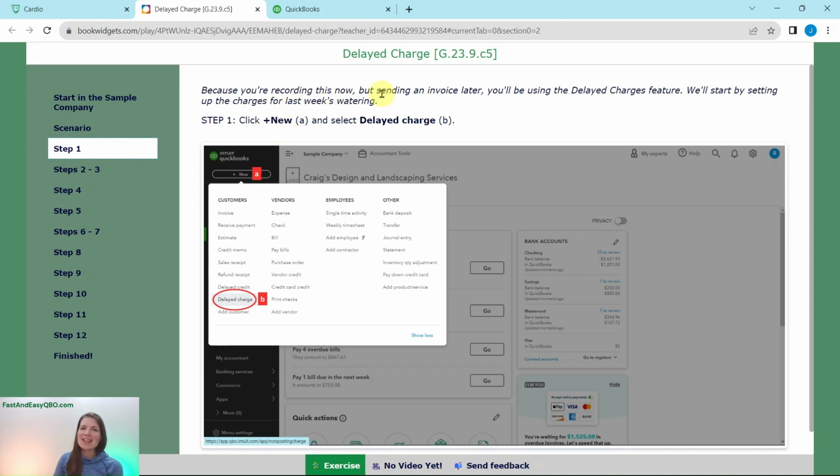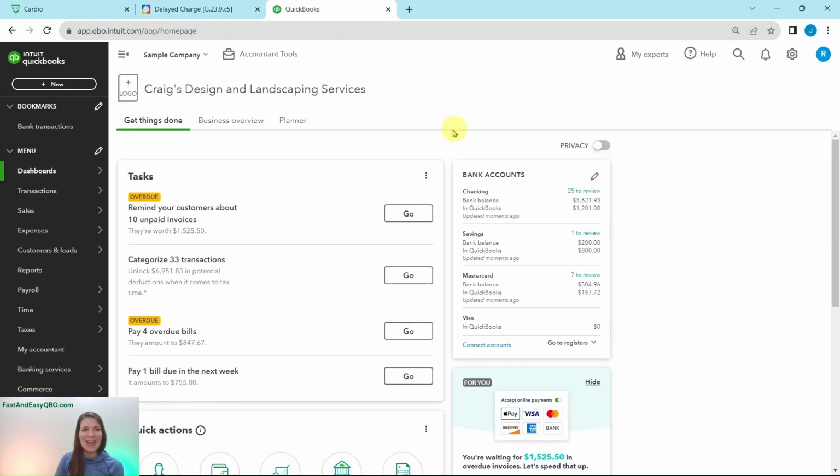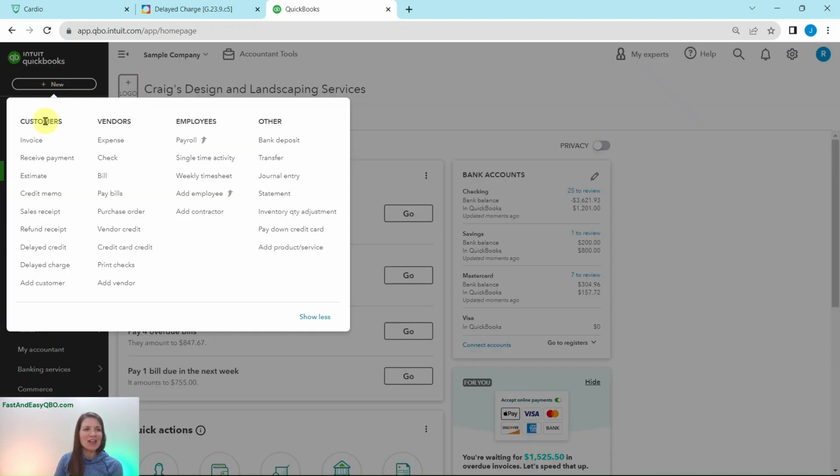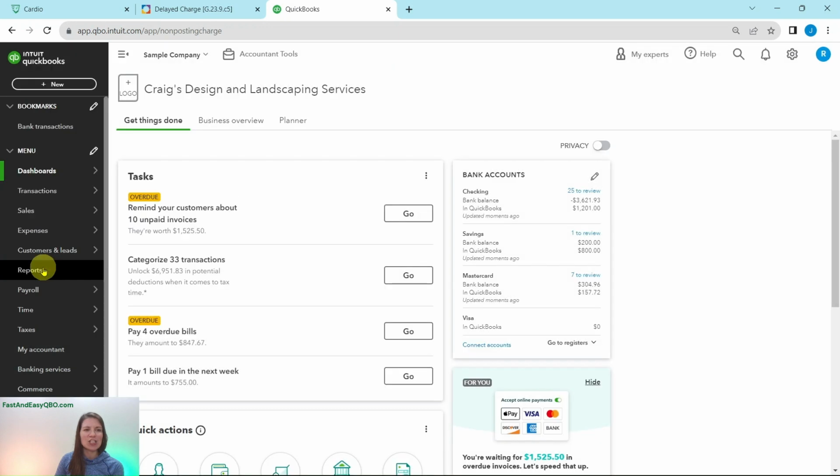Before we start recording this, because we are recording this now and sending an invoice later, we can use the delayed charges feature. So we'll start by setting up the charges for last week's watering first. We're going to click on the plus new button and then select delayed charge. Here I am in the sample company. This is the dashboard. At the top here, click on this plus new button. Under customers, you're going to select delayed charge.